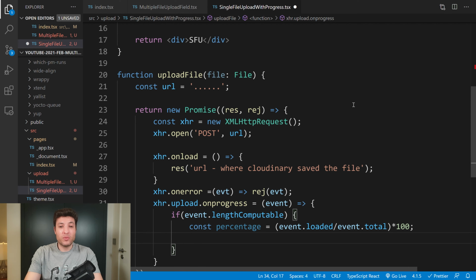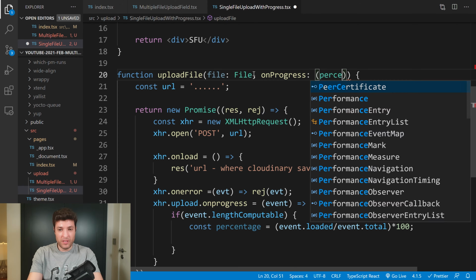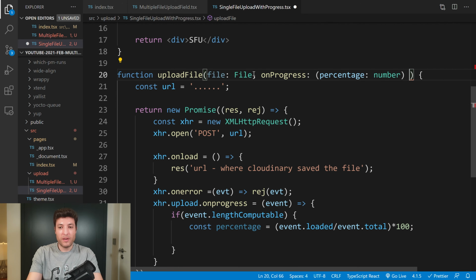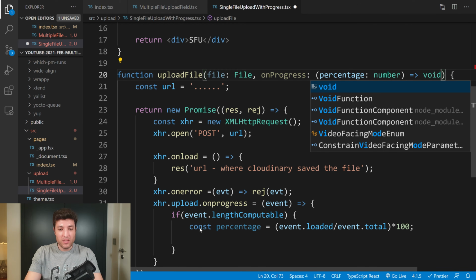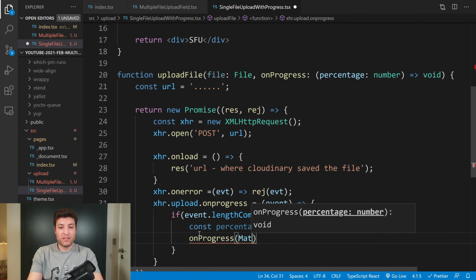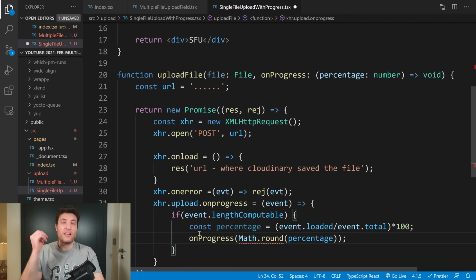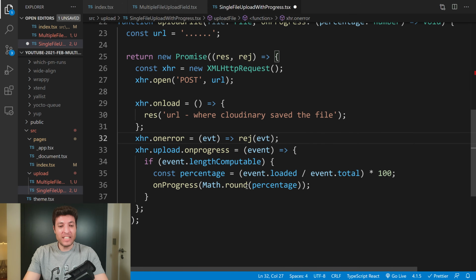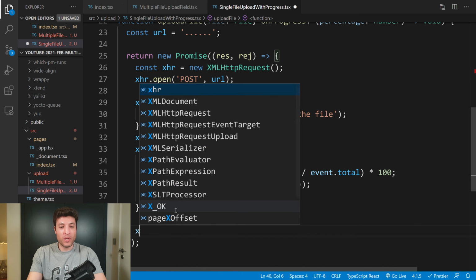Now, the only thing we need to do is to call a function over here that we can call onProgress. We will just create a percentage, which will be a number, and it will be returning void. So let's just do the following. onProgress, Math.round of percentage. So we don't send anything like 33.22222. Okay, we just send 33 or 34, not anything in the middle.